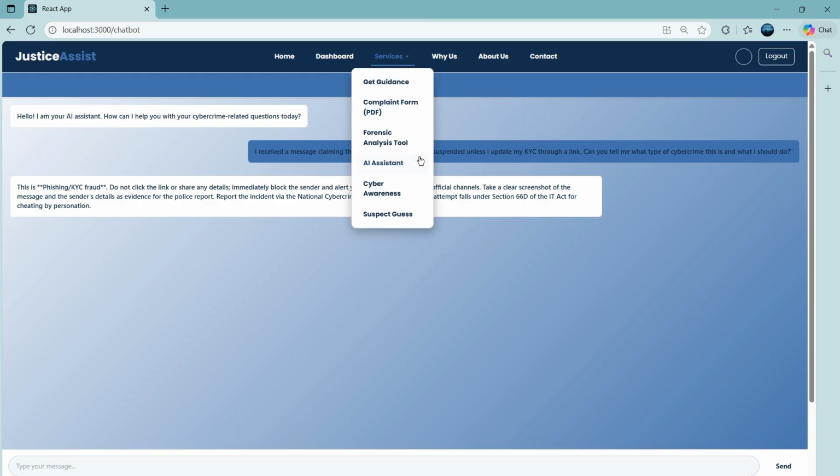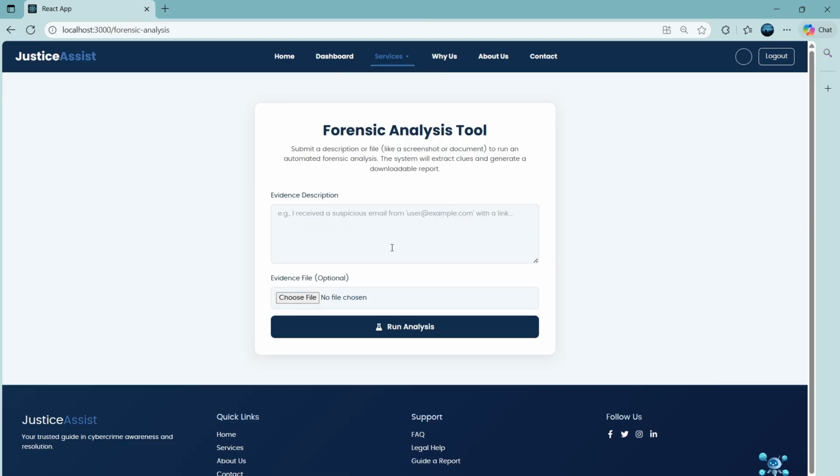Now let us go to the forensic analysis tool. This is the tool in which OCR is used. In the forensic analysis tool, it performs a rule-based examination of the extracted text to detect red flag patterns such as suspicious URLs, pressure-based language, financial requests, or high-risk keywords. This tool does not rely on AI alone. Instead, it uses deterministic checks that complement the AI interpretation. The combination of forensic scoring and AI evaluation gives users a more reliable risk assessment of the cyber incident.